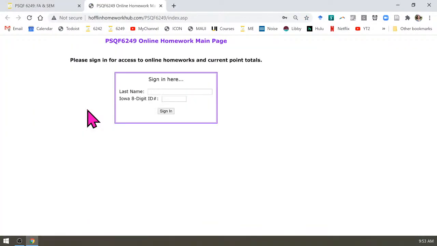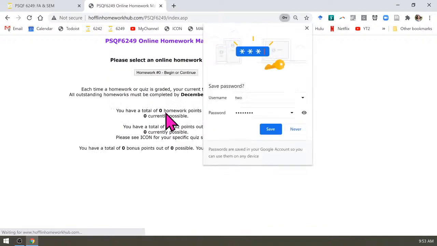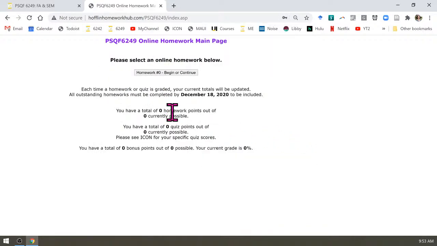So the link to the homework portal, you will see a sign-in page that asks for your last name according to what it says in Maui, including hyphens or spaces as appropriate, as well as your 8-digit Iowa ID. I'm going to sign in using a dummy login that I created for demonstration purposes. No thank you, Google.